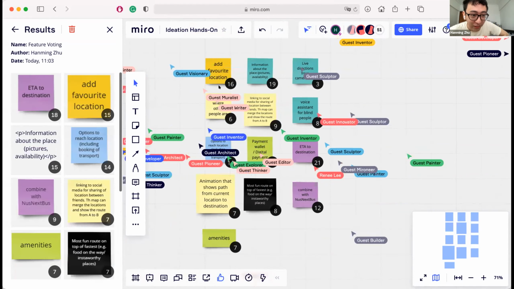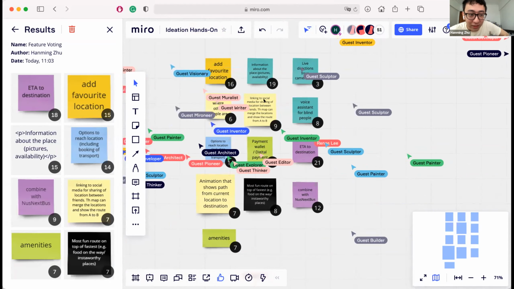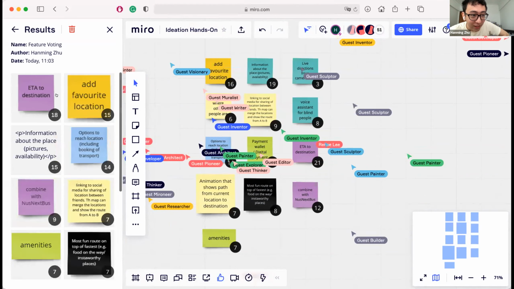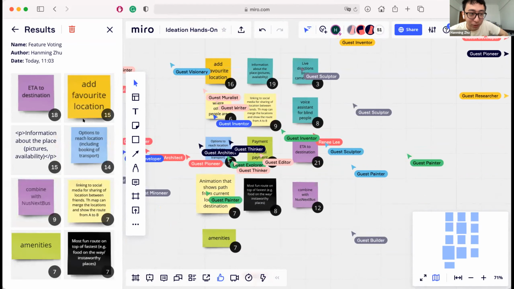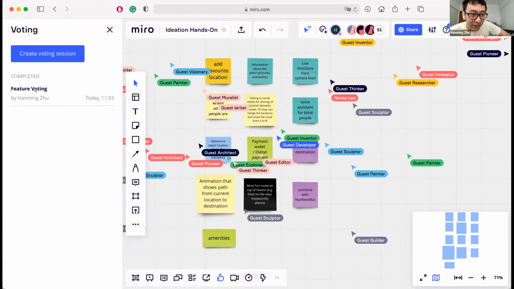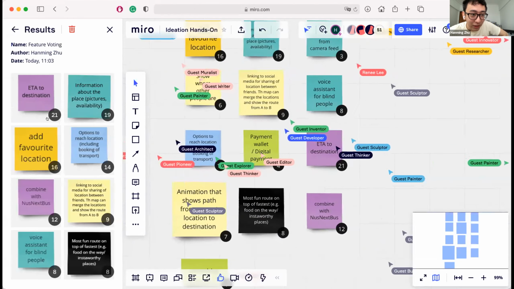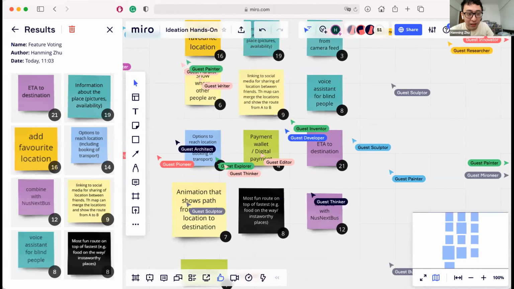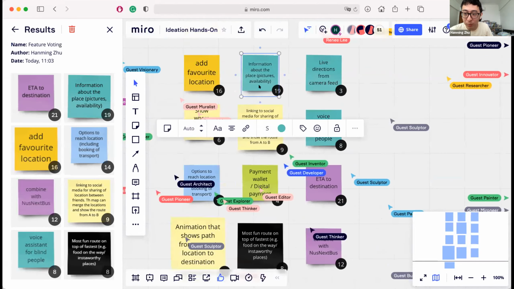Oh wow, how come there's a 19 now suddenly here? It's not on the list. Is there a 19 above this? Okay, this app is a bit buggy. Let's click out and click in again. Oh, okay, yeah. Okay, so ETA destination is 21. I think some guys were still voting, then maybe the post came a bit late. Then information on the place seems like it's a very popular feature also.